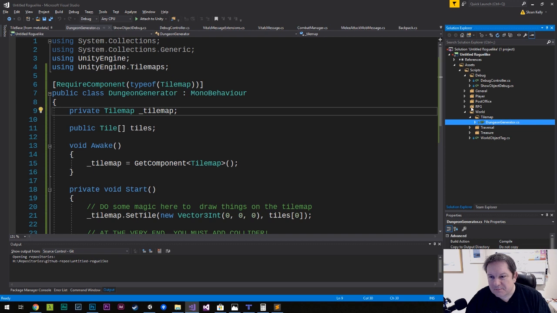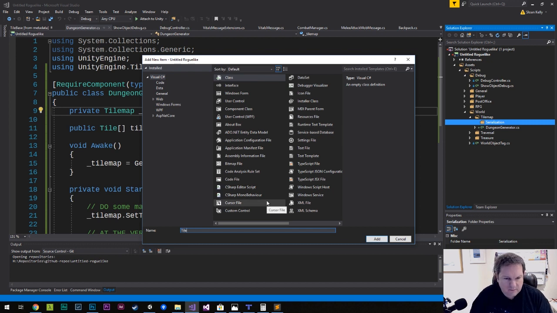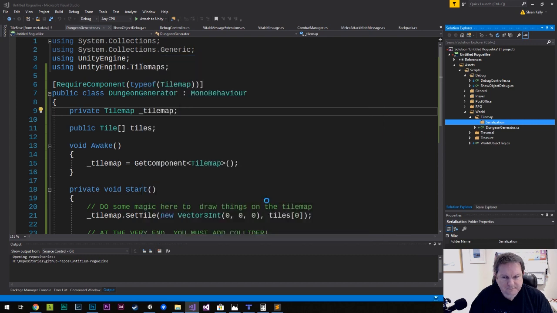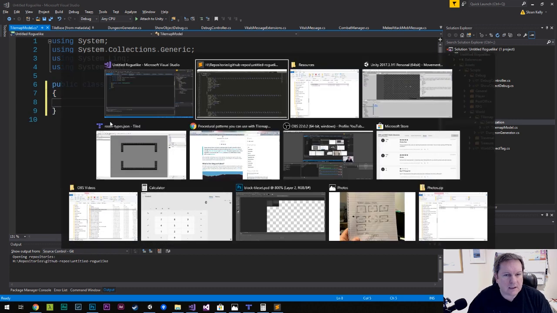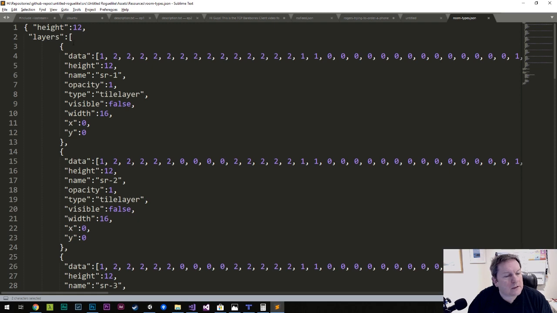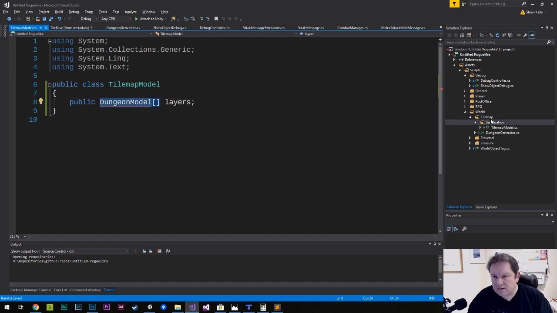All right, so tilemap, and then we need to add serialization, and then add a class, and then this is going to be our tilemap model. We'll make that public, and so it needs to have layers. So we need to have layers public, and then this is going to be dungeon shape. Let's just call it dungeon model layers. And so we now need to add a class dungeon model.